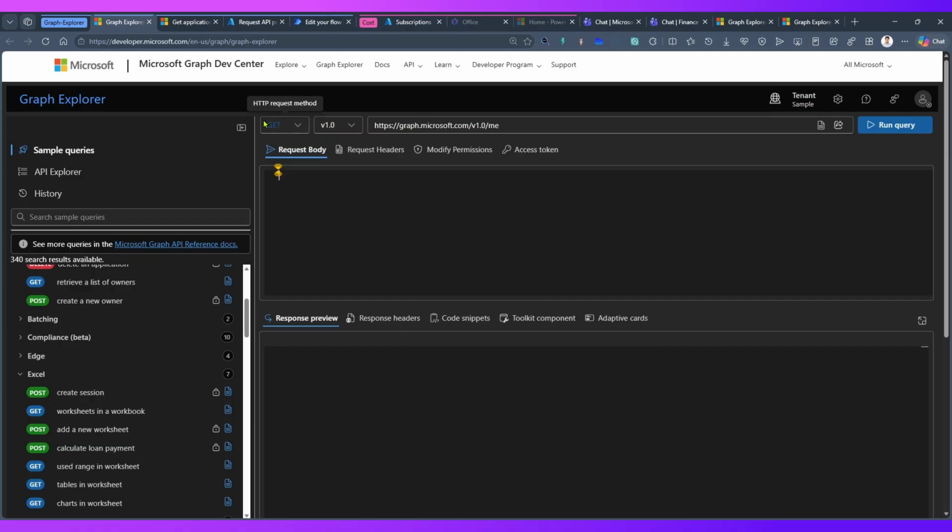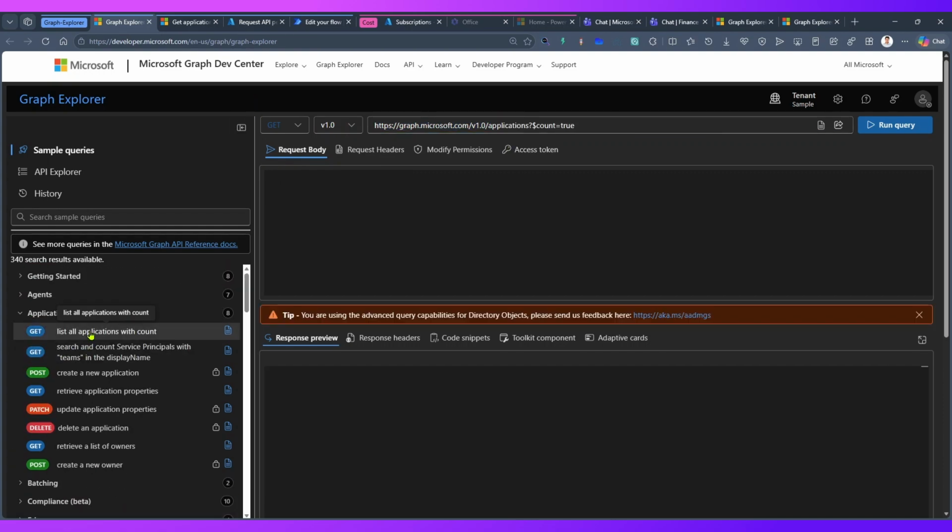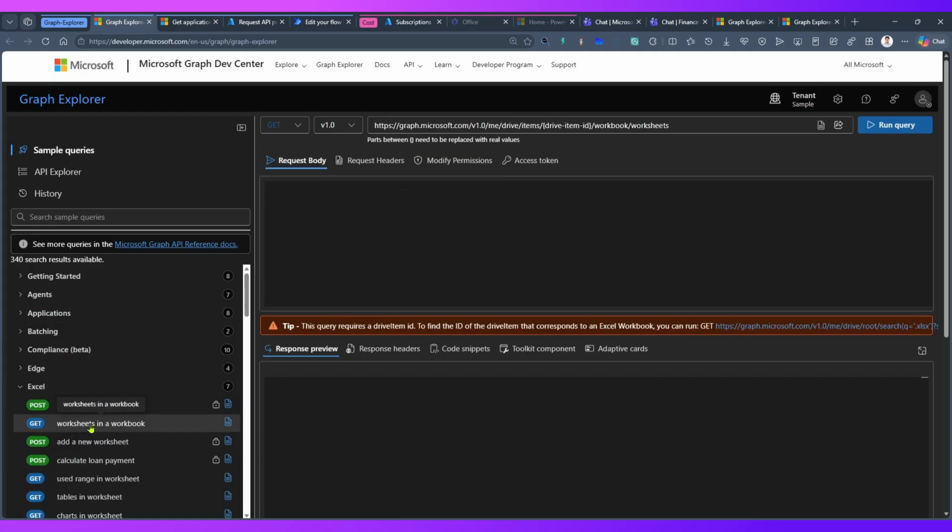Now, on the middle screen over here, you specify the method: get, post, put, patch, and delete. You specify the Graph API version, 1.0 or beta. You get the URL automatically over here if you select on the left hand side. So if I select over here, as you see, this URL changes, right? So that means you need not even remember the URL. All these things are given for you. If you select a post related request over here, say post create session, add a new worksheet, etc. here you will also be presented with the request body, which I'm going to show you in a while. Now you just click on run query.